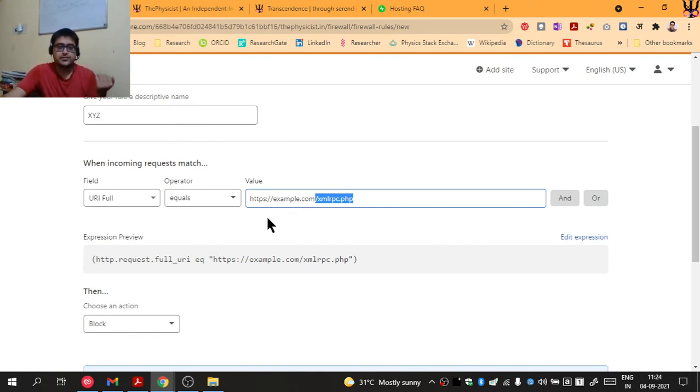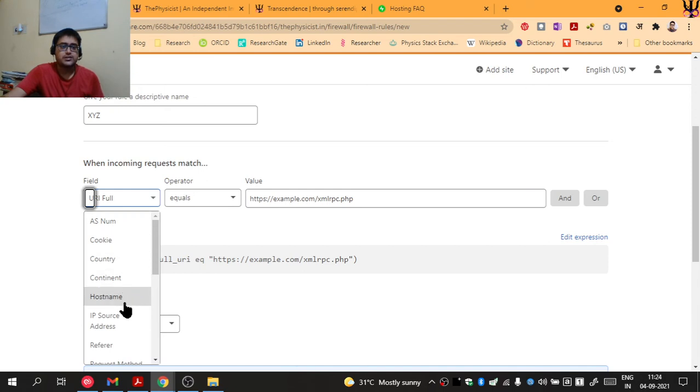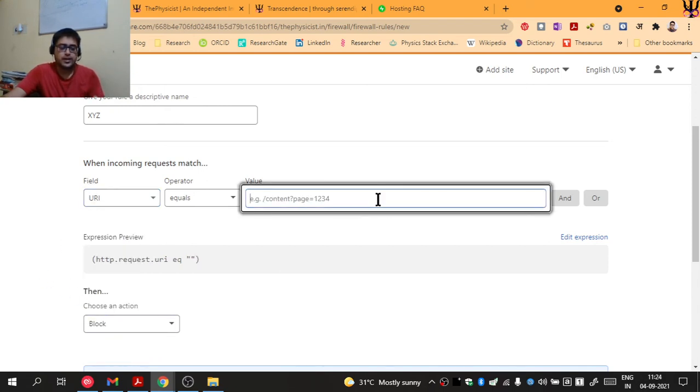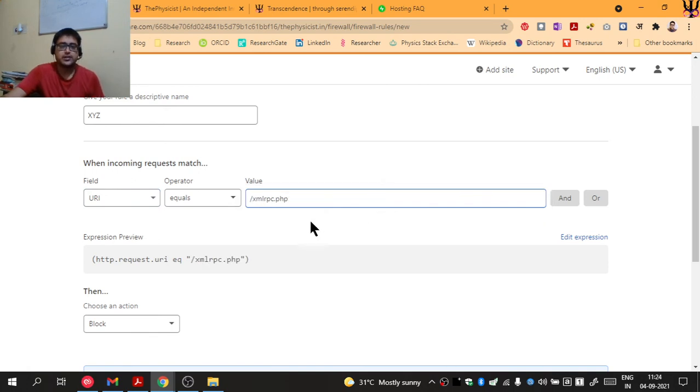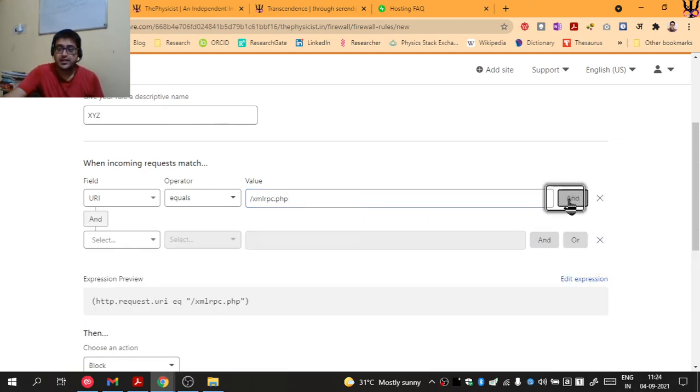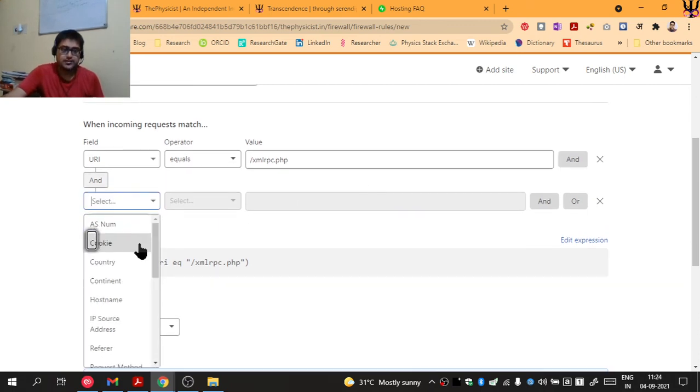Four options: one for http, one for https, one for simply the domain name example.com, and one for www.example.com. So if you want to avoid all of these, you just select URI and type xmlrpc.php. If URI equals /xmlrpc.php, then, and not or, the IP source address select.